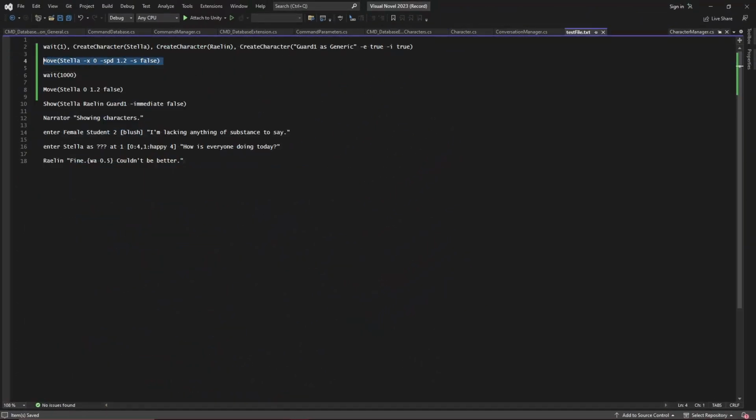So let's try, after we create Stella, let's go ahead and move Stella all the way to the left of the screen, and just move her a little slowly. Let's go 0.75, and smoothing will be false. And just make sure that I change move to MoveCharacter, since that's the name of the command.